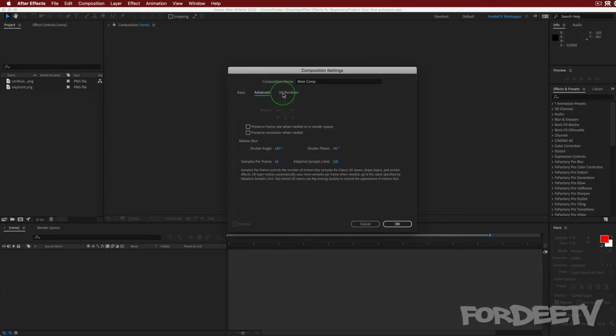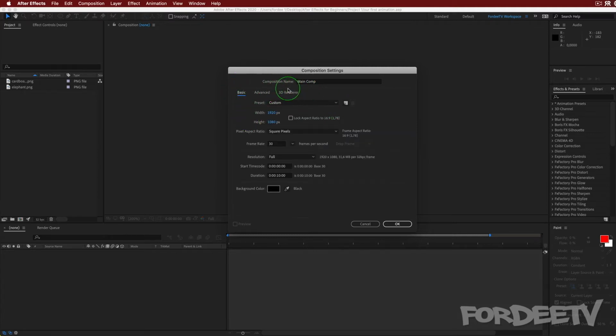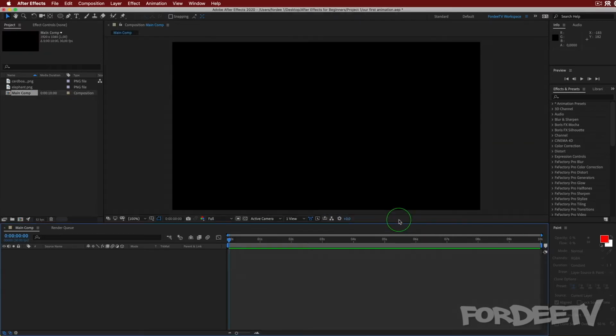Next, over here in advanced. Advanced is just how After Effects deals with motion blur, I believe. So we're not going to touch on this for this particular series because it's a little bit more advanced. Along with 3D renderer, right? Here you can change from classic 3D to Cinema 4D renderer if you're working with 3D objects. And we may end up working with 3D objects, but we're not going to worry about that for now. It's set to 10 seconds, that's fine, let's say okay, and boom.